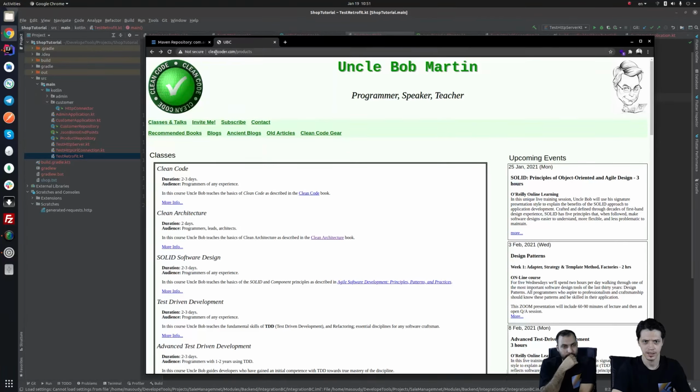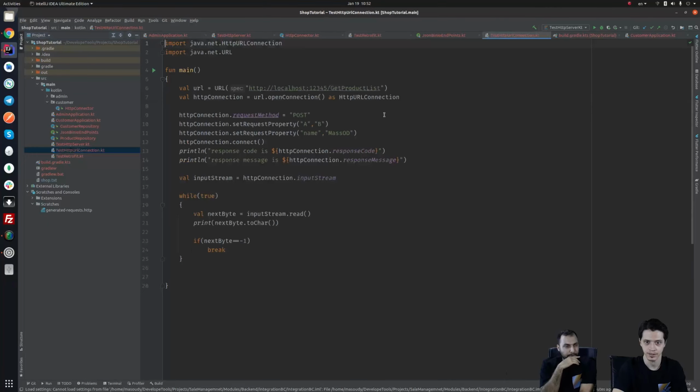Not the first, cleancoder.com/products. So as you can see, our browser has been connected to this endpoint and has gotten back an HTML page. And we want to try to connect to this server, which is not HTTPS. We can connect via the HTTP protocol. So the browser is connecting to cleancoder.com on port 80 and is asking for /products. And we just try to do the same here.